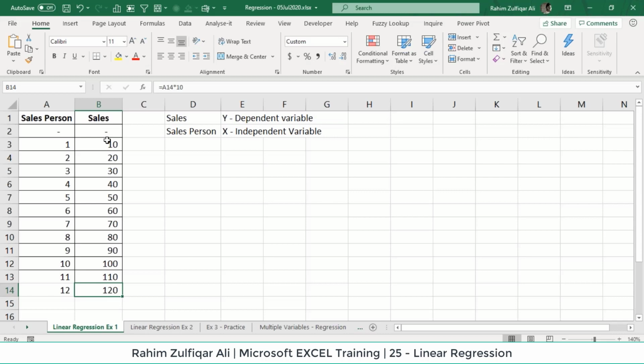Now our mind can calculate this prediction very easily, what the next number will be, because there is a standard pattern, the same pattern, a constant pattern going on. Whenever we add one more salesperson, sales increase by 10.